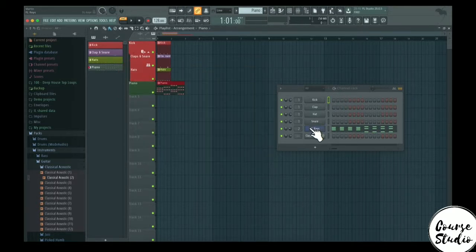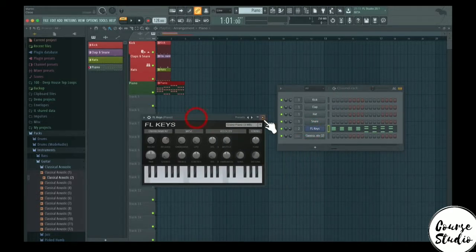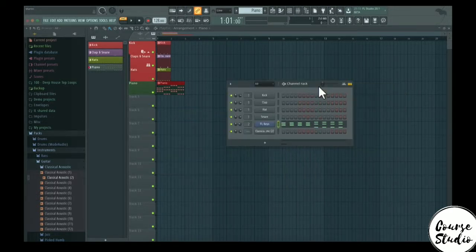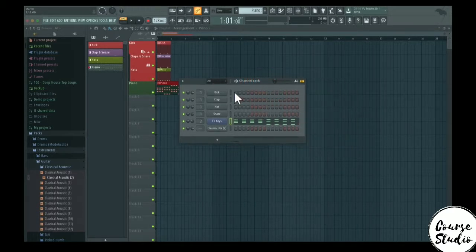If you have a VST plugin, for instance, you just left click on it and that will open up the VST plugin.